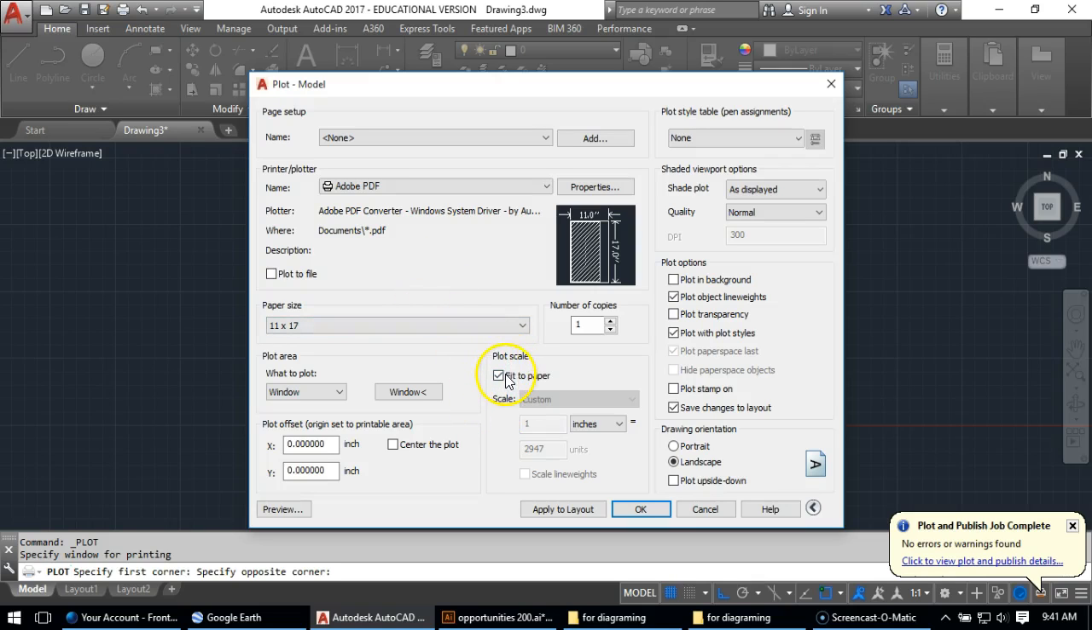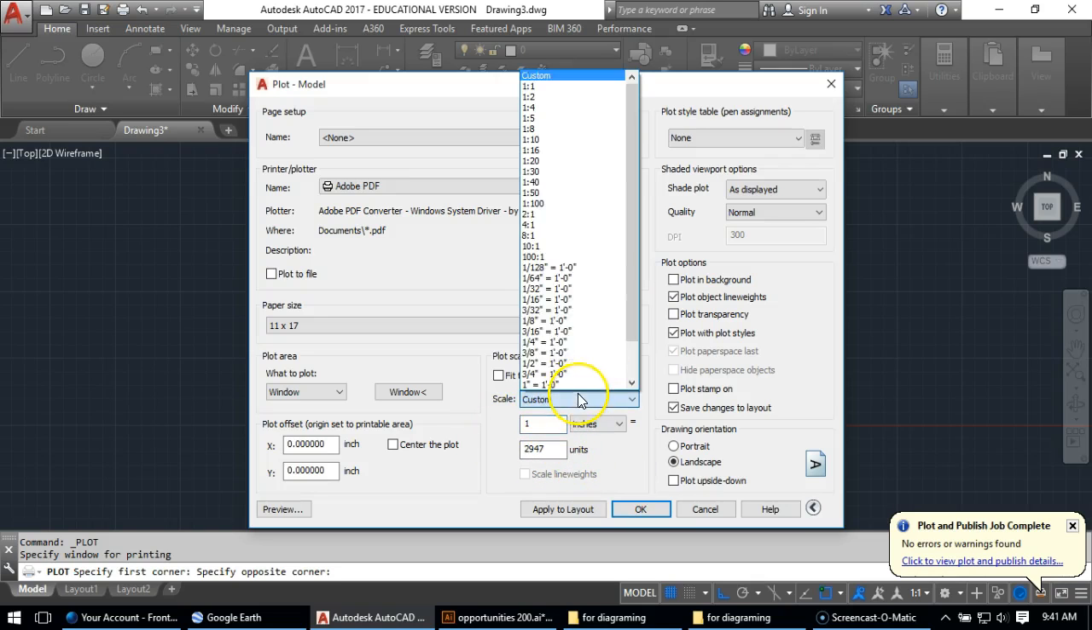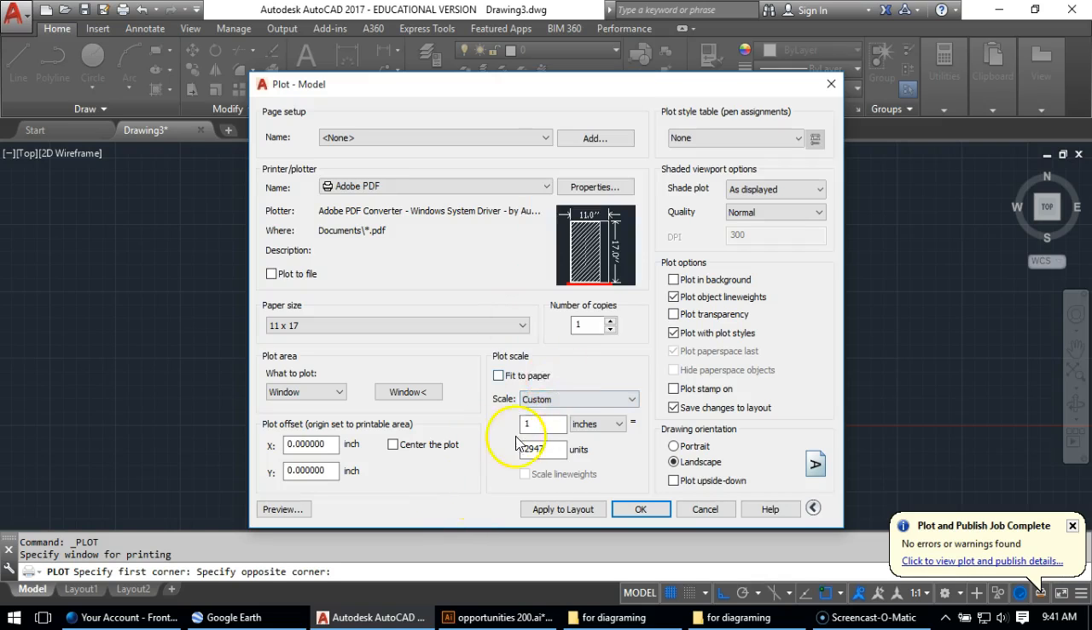Now the thing is, I want to get this to scale. The easy way to do that is to uncheck Fit to Scale and then type in the scale you want. Now I know the images I'm working with in the demonstration, they were done at 200 feet, 1 inch equals 200 feet. So a lot of times students get this messed up. They want to go to 1 to 200 up here, or 1 to 100. That's 1 to 100 inches, not 1 to 100 feet. You have to type it in.